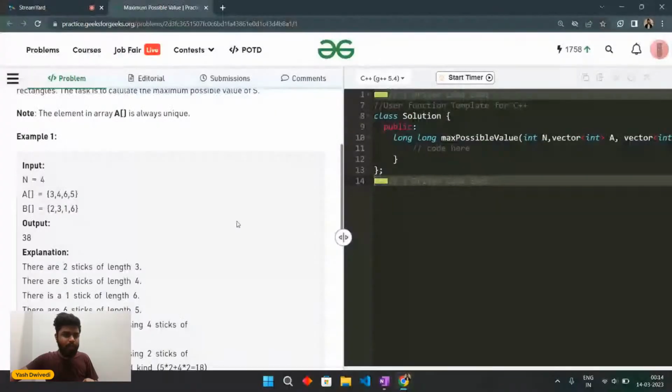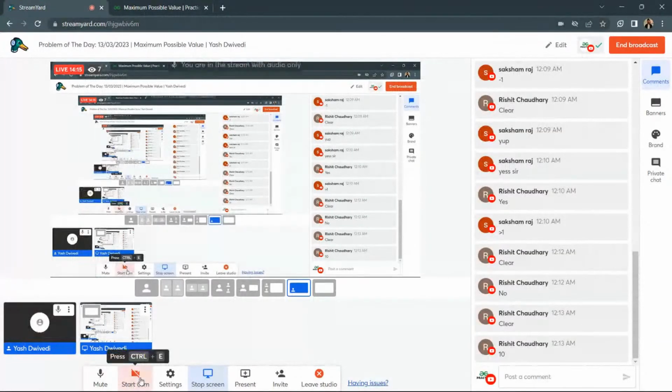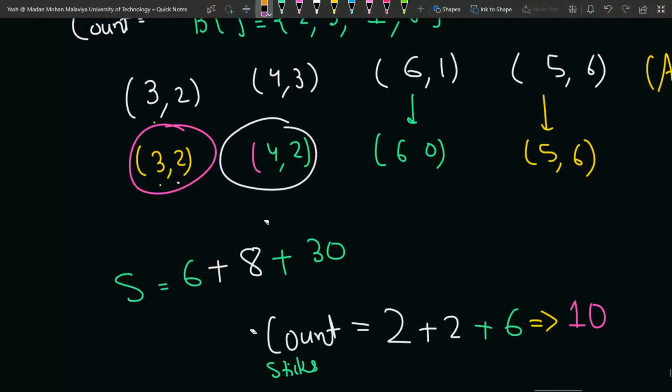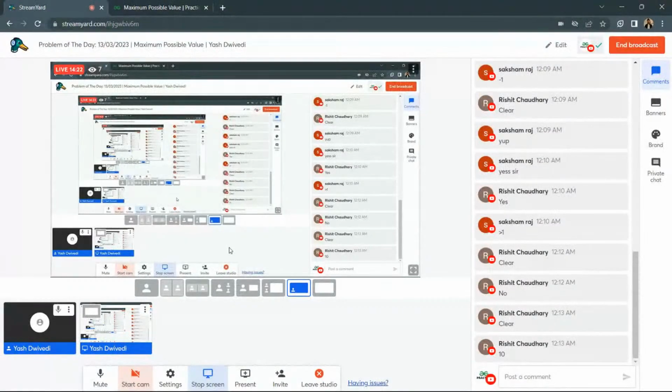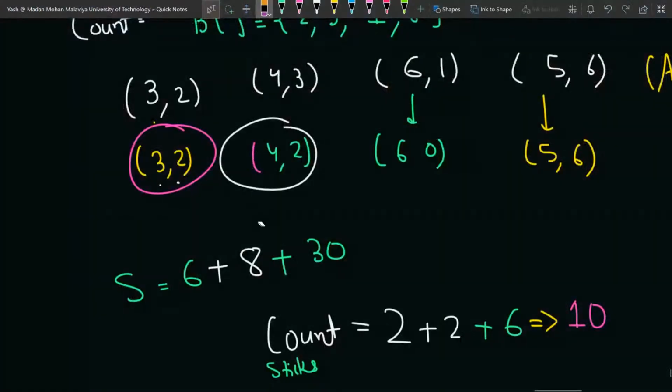Is this part clear to everyone, guys? Please tell me. Is this point clear to everyone, guys, or not? Yes or no? Please let me know. Is this point clear to everyone?